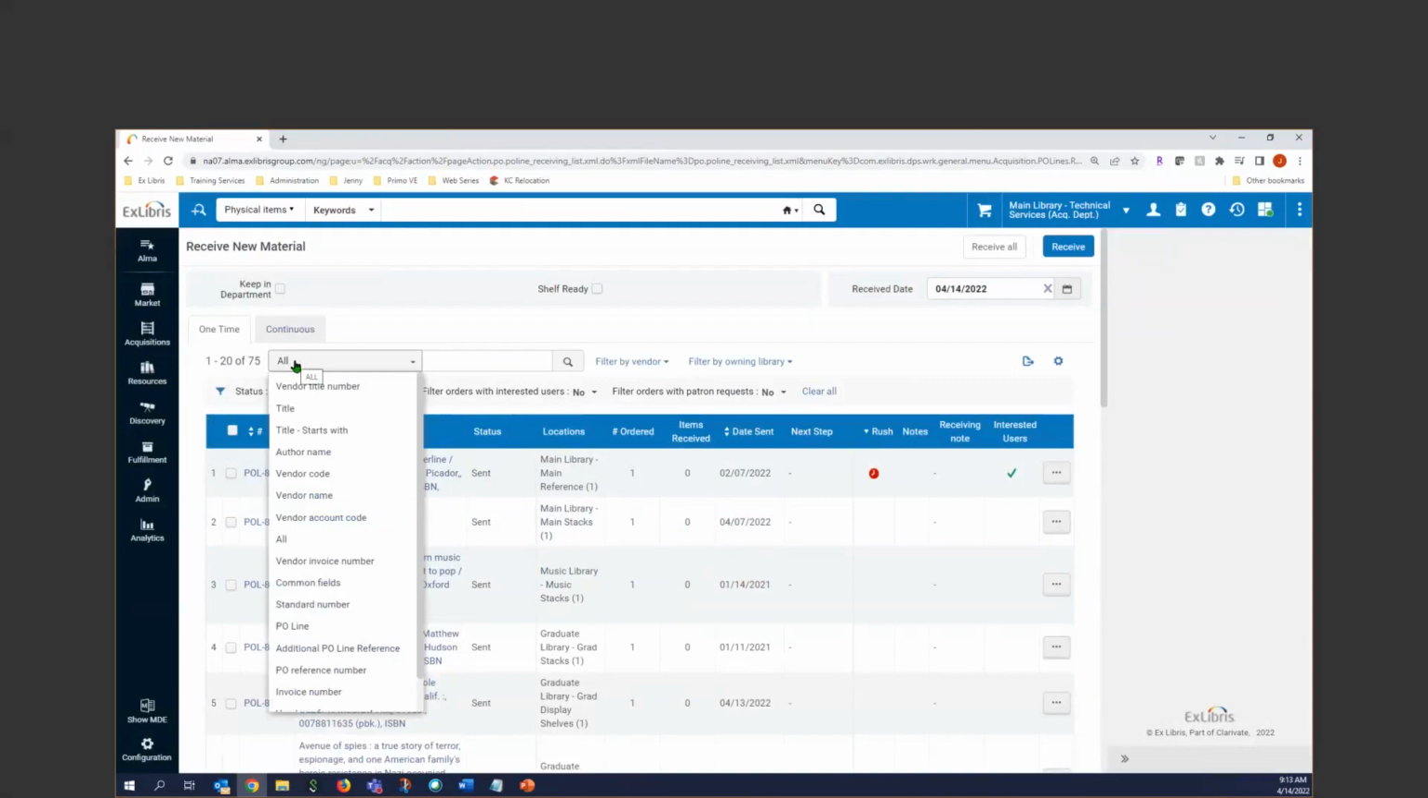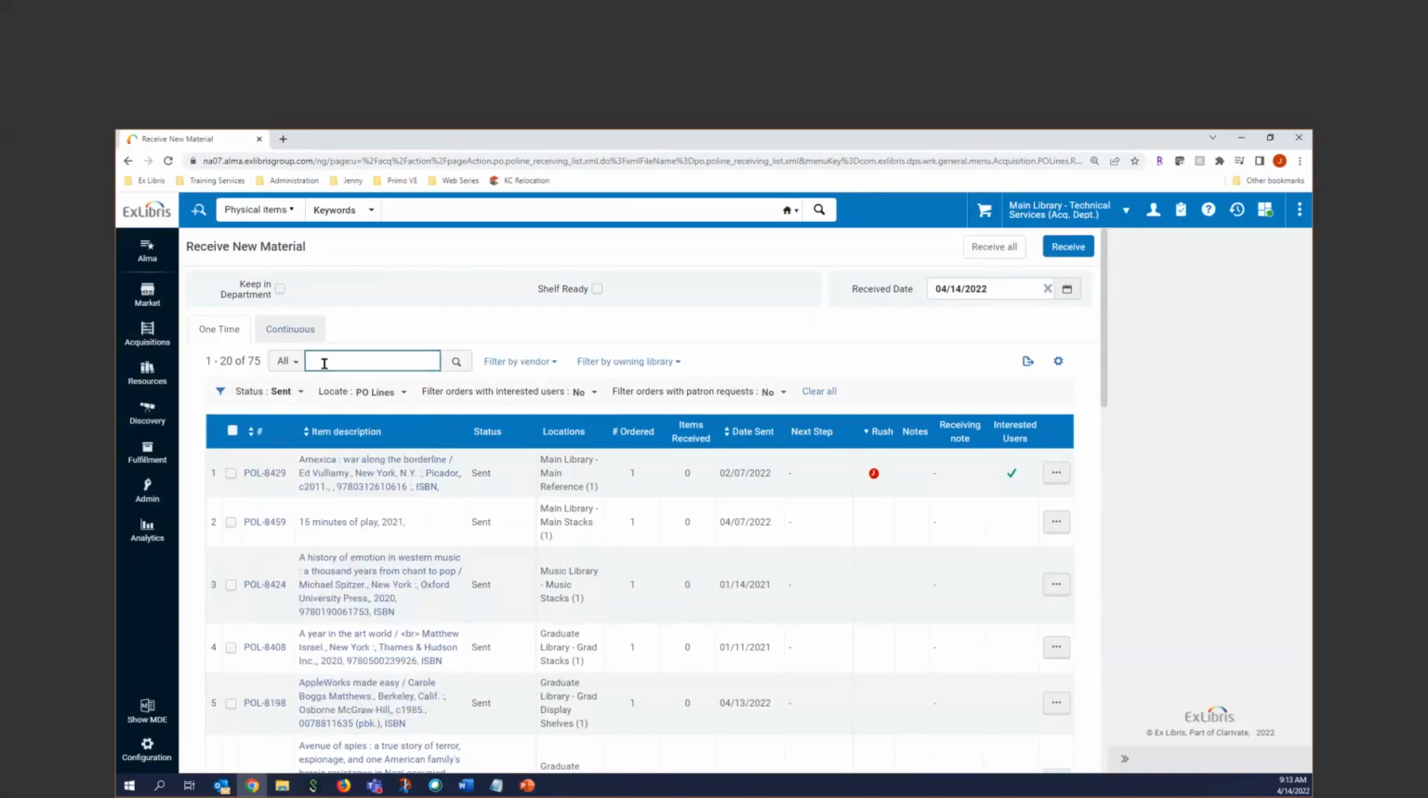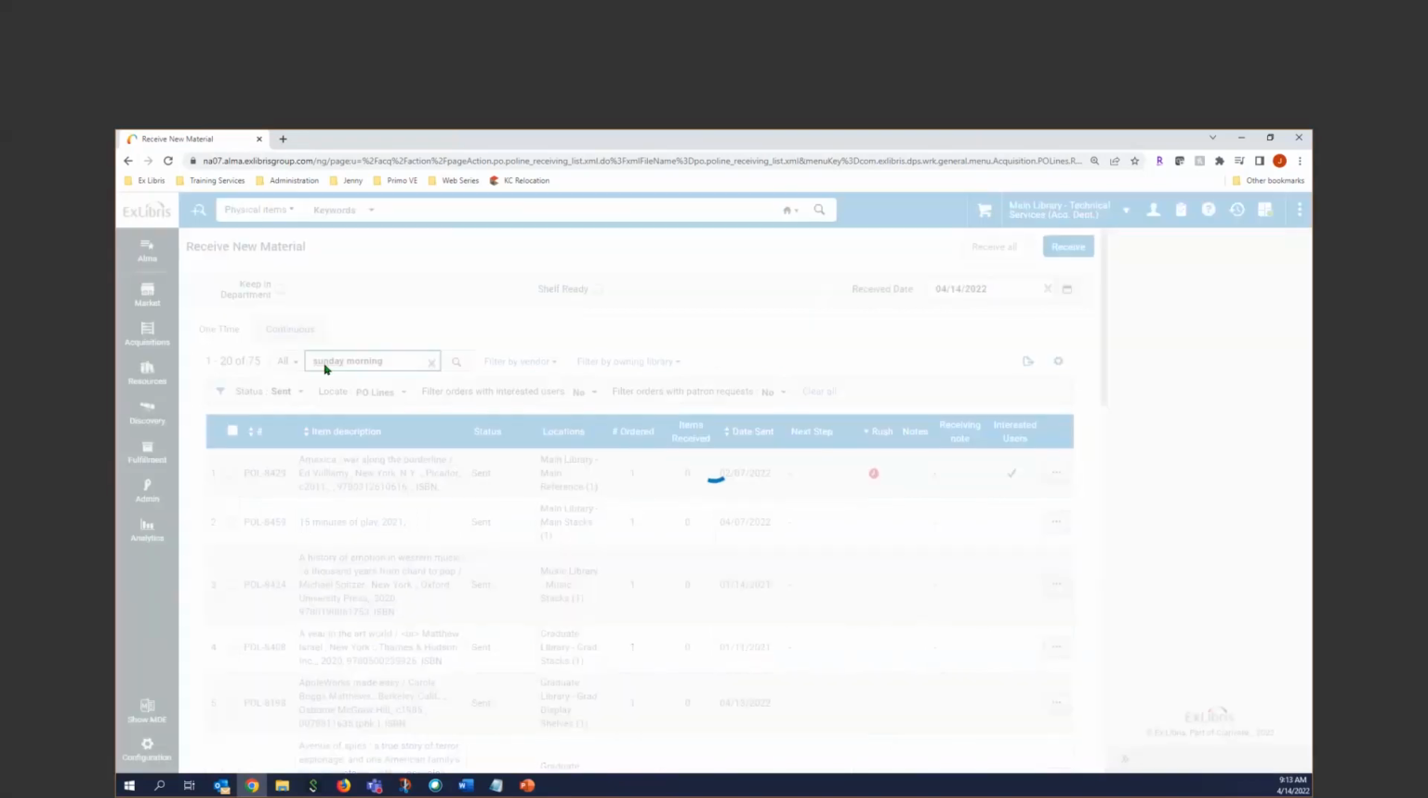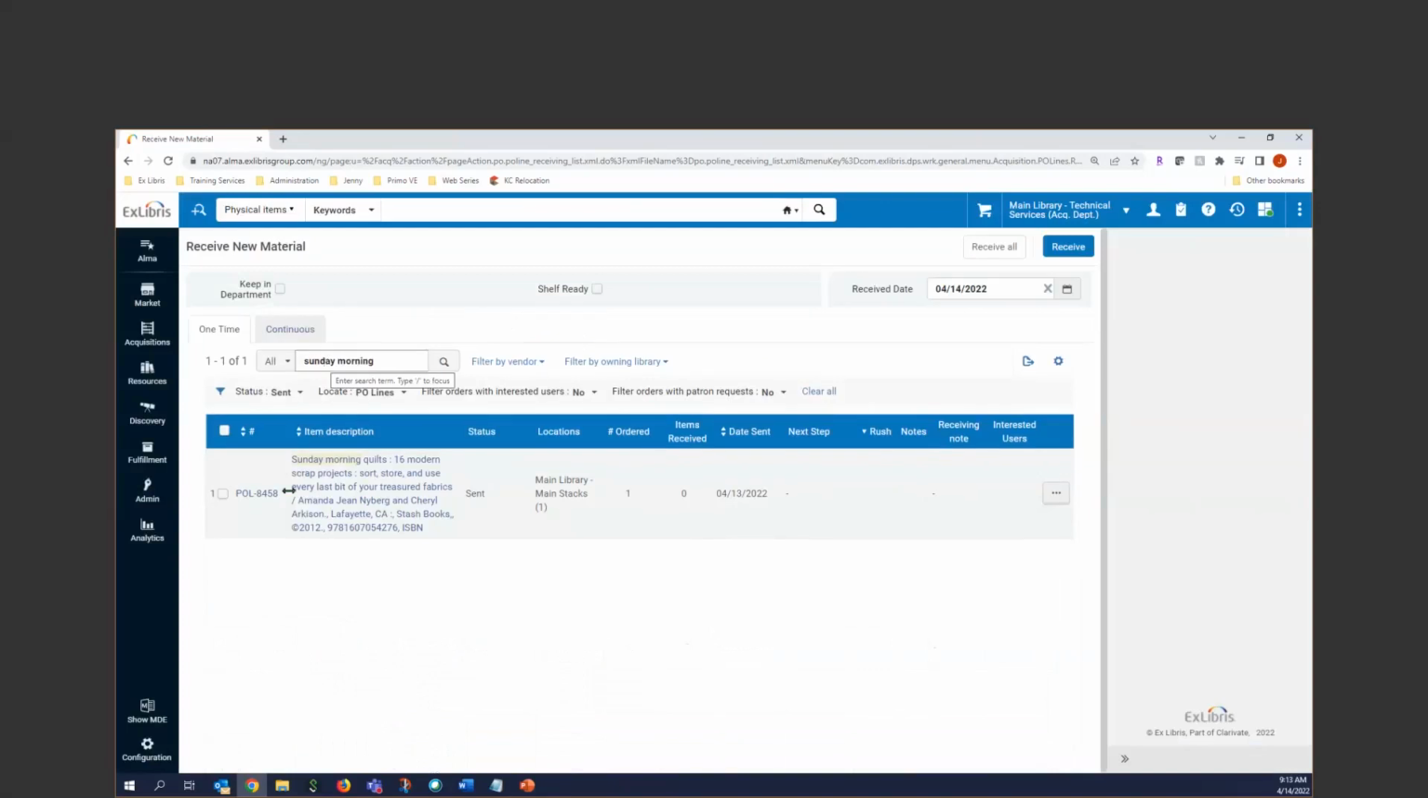You can search by PO numbers, you can search by titles. The difference between title and title starts with is important. If you have title here and you don't enter all of the 245a, Alma barks at you. It doesn't find it. So you might want to go to title starts with, or just leave it at all. That works as well. Sunday Morning Quilts was one of my books. And here it is, and I can just go receive.